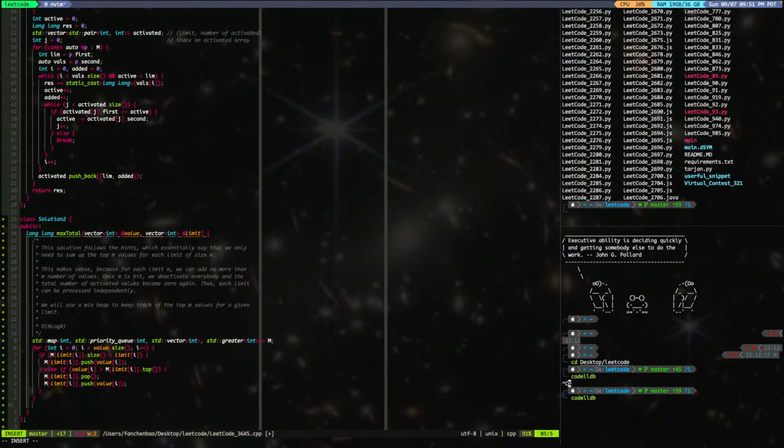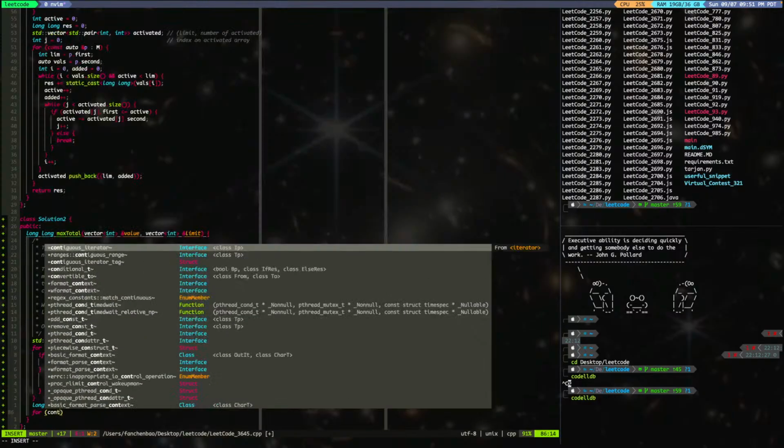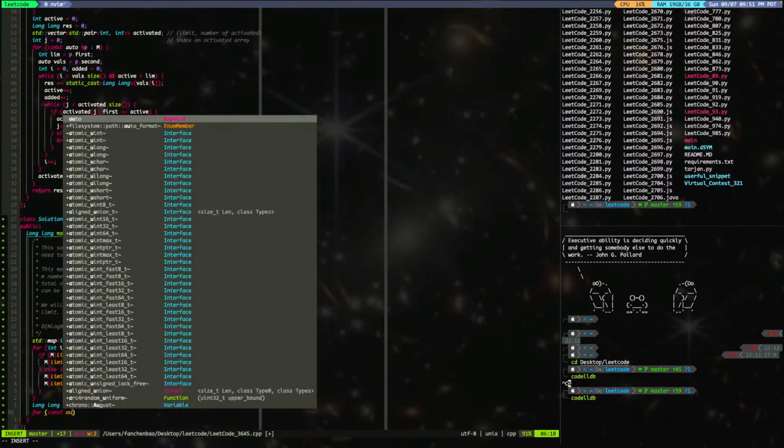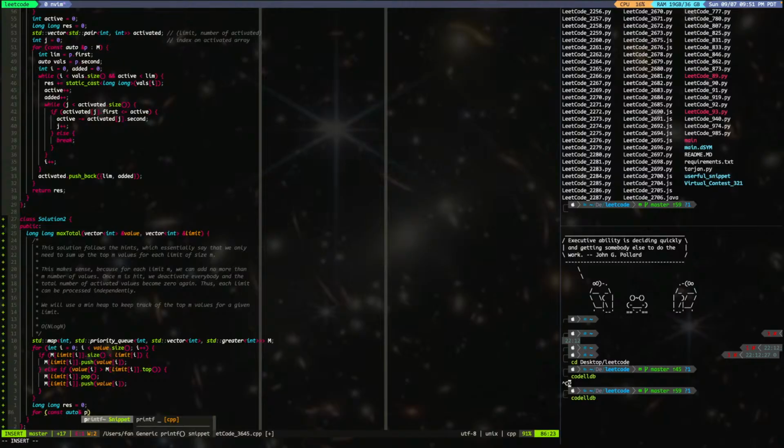Okay, so this is done, and then long rest equal to 0, for const auto p of m, for int v of p dot second, rest plus equal to static cast long v, or I can do long here.